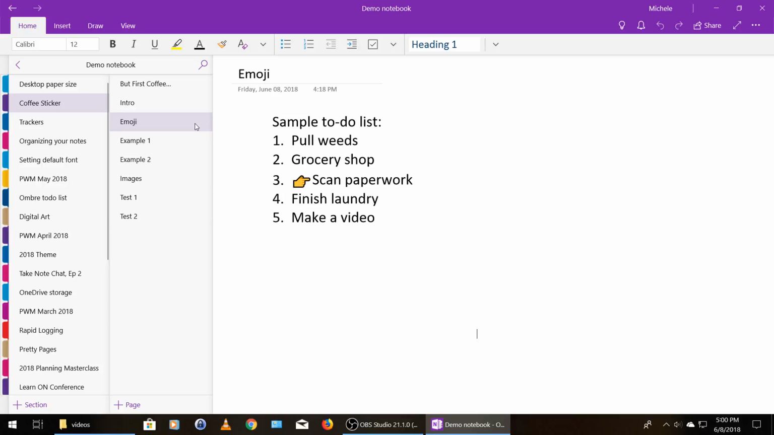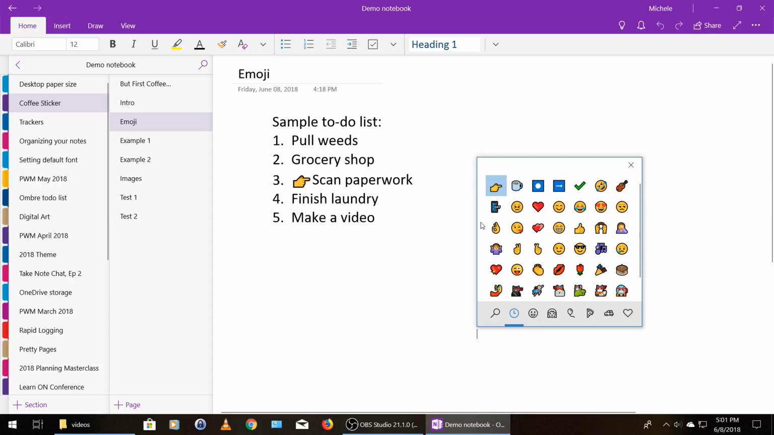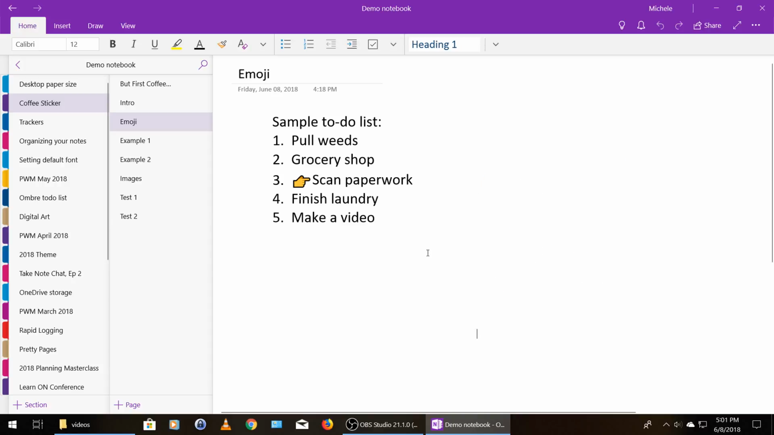Now, at first I used this emoji, this pointing finger that you see on item number 3, and you can find that using the emoji option in OneNote for Windows 10, and I'll show that to you real quick. You just click the Windows key and the period, and you get this emoji keyboard with all kinds of fun emojis. Now, this did work, but I wanted something a little bit more bold, a little bit more prominent and kind of in my face.